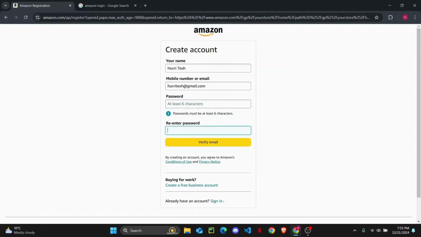So once you do that, an email will be sent to your Gmail right here that you have entered, and then you can just go ahead and verify your account from there, and you should be able to create a new account. So that's pretty much it.